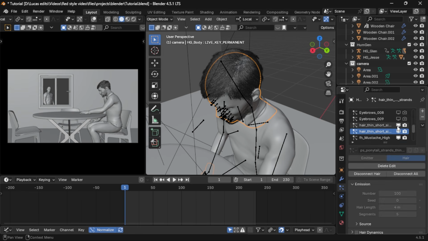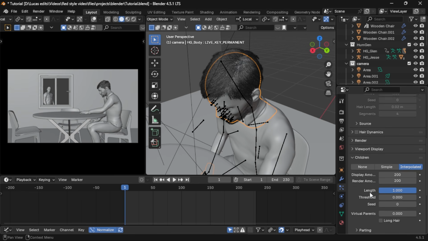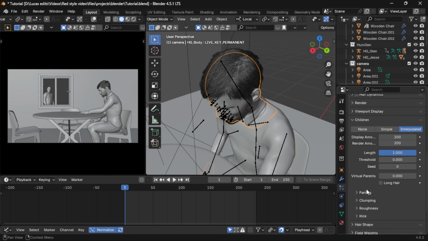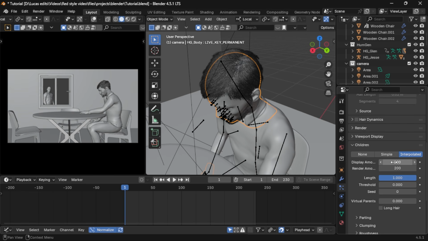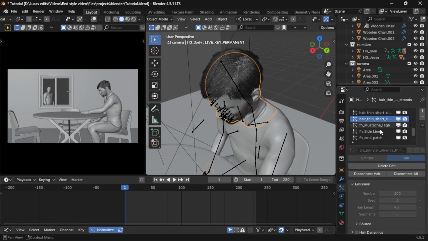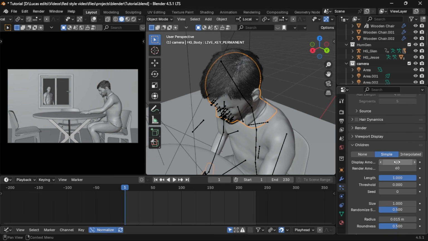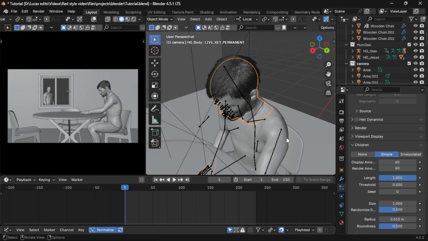And now you have these two particle systems right here. To increase the density of this, you just have to go all the way down here to children, and increase the display amount. Originally this was 100 and I increased it to 200. And on this other one, originally it was at 30 and I increased it to 60. So I doubled that, and at the end the result looked much better. Those are little improvements I made for the character specifically.